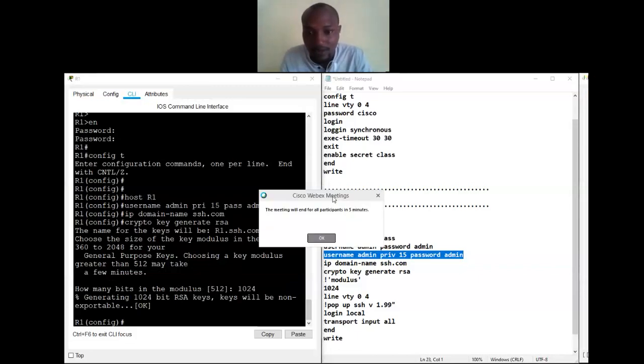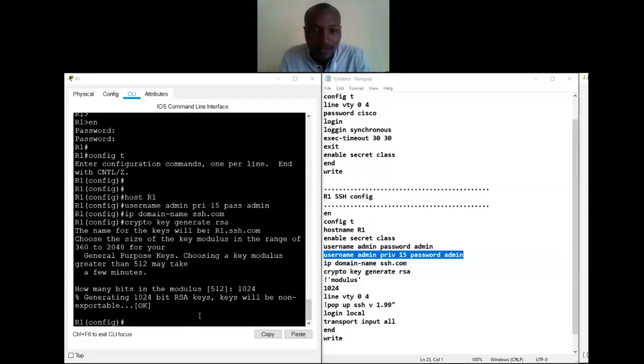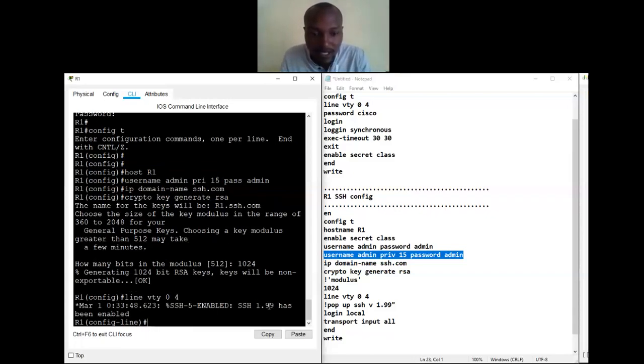Let's say 1024. After the 1024, we will see it has generated 1024-bit RSA keys. Key will be not exportable. After that, it is created with the name of the key up to the 1024. Also line vty 0 4. Immediately you see SSH version 1.99 has been created.